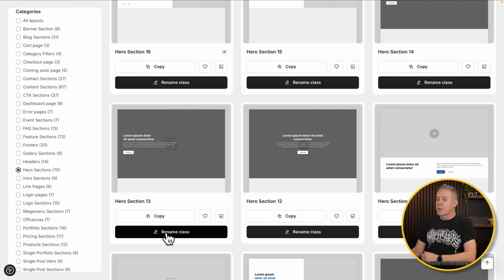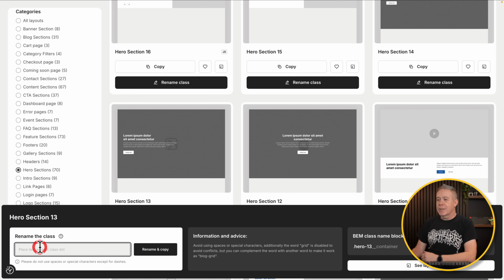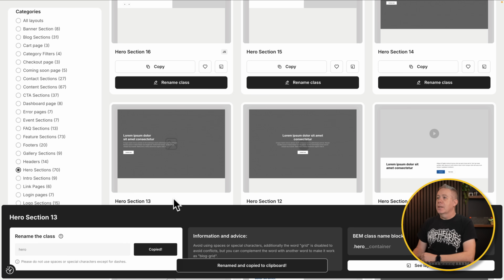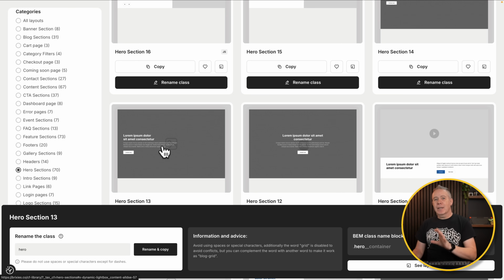Now what you can do is you can rename these classes if you want to. So if you want, you can just pop in your own custom name here. So you may say this is your homepage hero or whatever you want to call it, or you can leave it as default. Let's just call this Hero. We'll say rename and copy. And now we've copied that with our custom name.